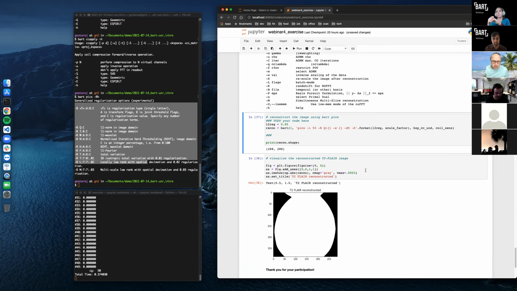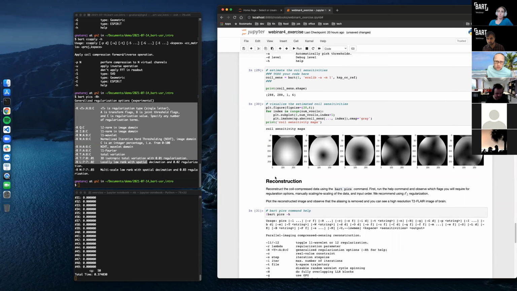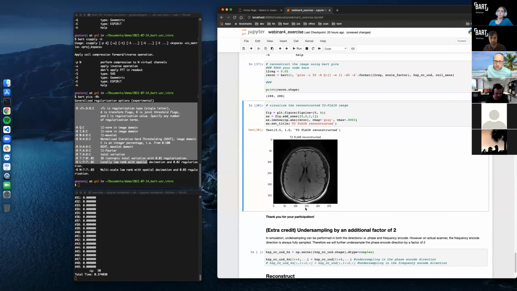And comparing to the root sum of squares reconstruction, we get to see basically the benefit of parallel imaging, which is that if we more carefully include the information about the coil sensitivities, we can resolve artifacts such as undersampling artifacts. And in the case of uniform, or alternating, undersampling, it would be reducing aliasing.